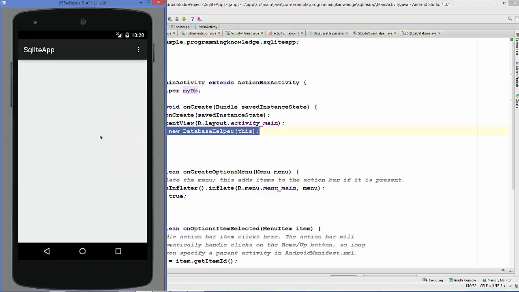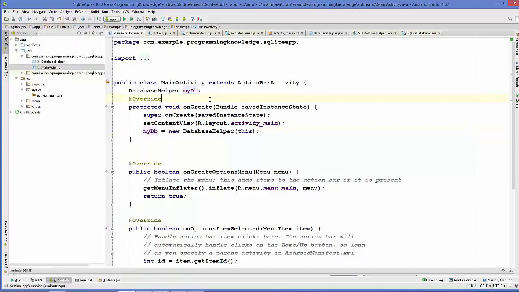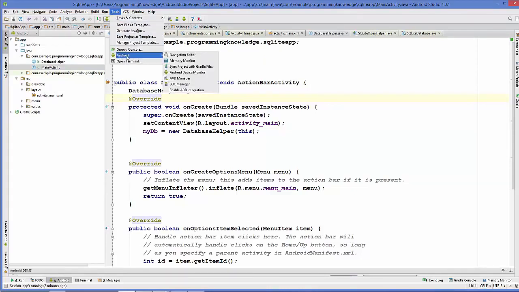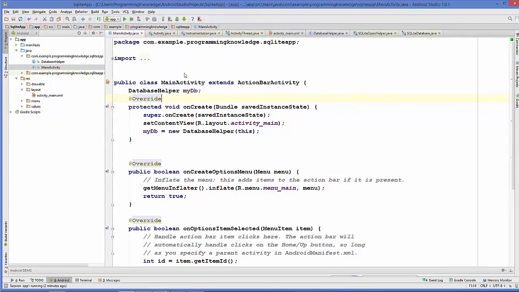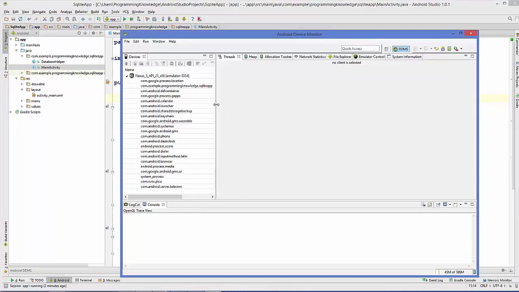Now to check whether your database is created or not, how can you check and where is the location of this database? So let's see where we can find this database. Go to your Android Studio, go to the tab called Tools, then go to Android and click Android Device Monitor. Once your Android Device Monitor is open, you will be able to find your project name in here.